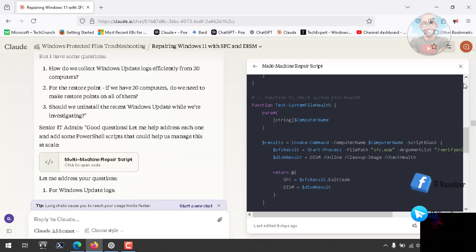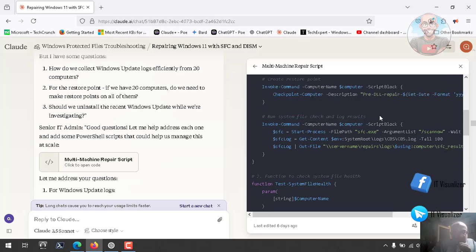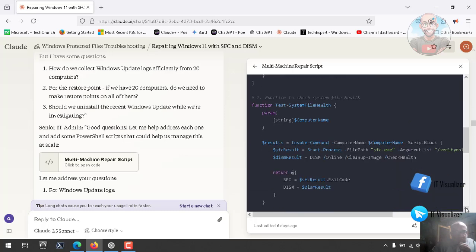We can see, for example, here we have the function to check system files or system health. If we go further from the beginning here, run system file check. This will run the system file check and log the results. If it is fixed, okay. If it's not fixed, then I think we will go to the next step, which is to run DISM online cleanup health check, and I think this will also be logged.